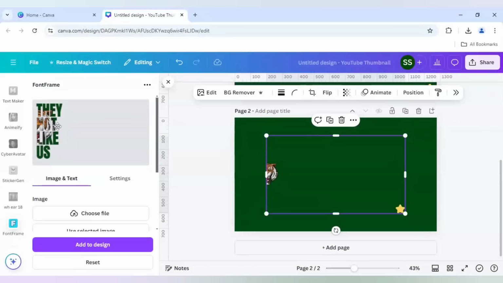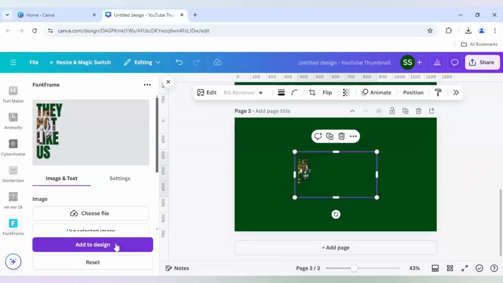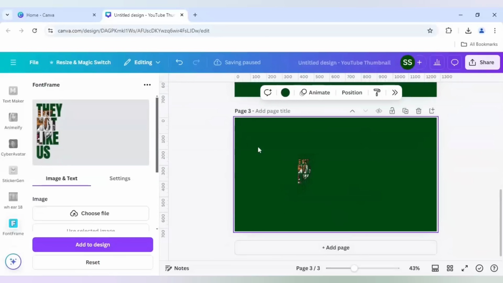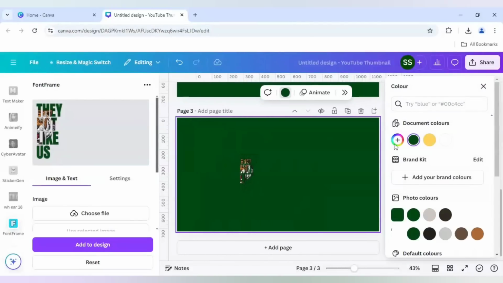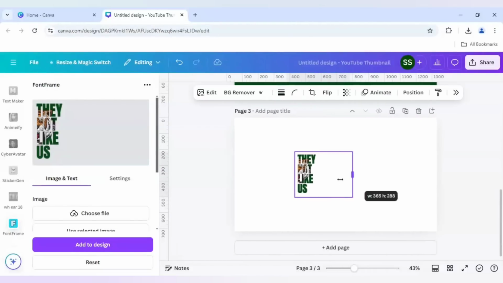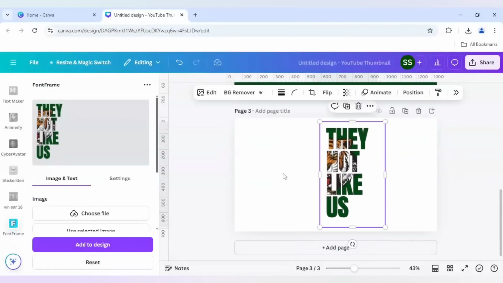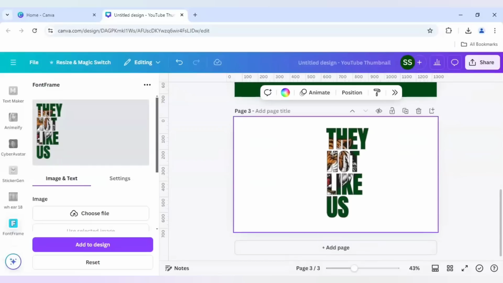So the image is done properly, and I will click on add page and use this new page for this example, and I will click on add to design. So I think it's done. Now let's change the background color to white so that the image is prominent here, and now let's make it bigger.